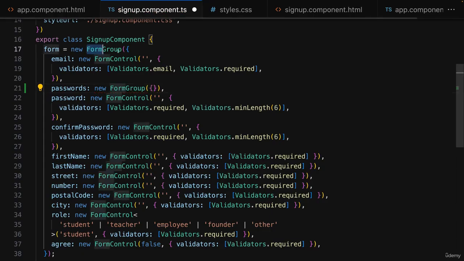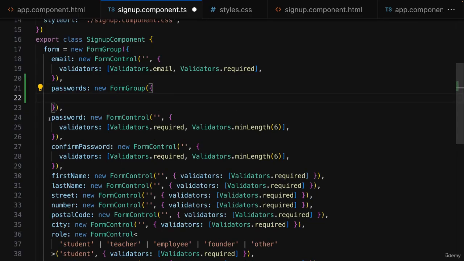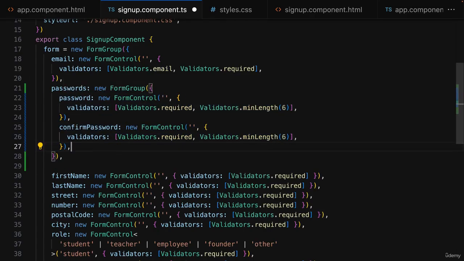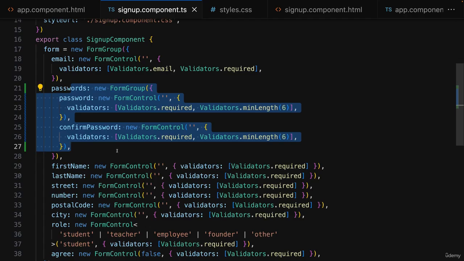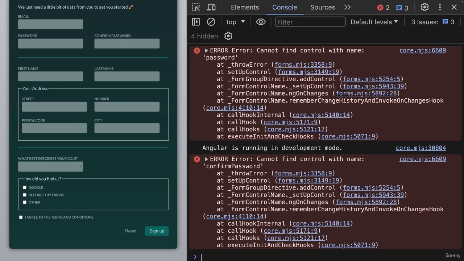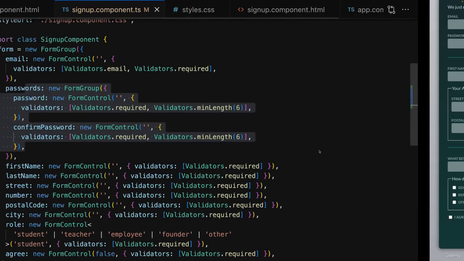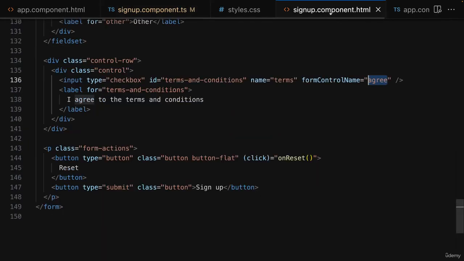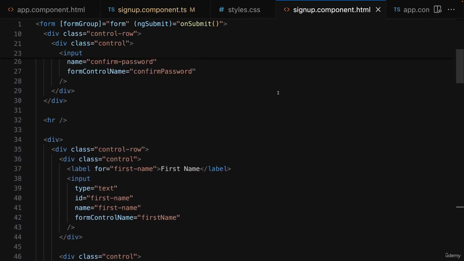Now, just as with the main form group up here, you have to pass an object to the form group. And now we just move these two controls into this nested form group. And that's almost all. With that, if you would save this, you would get an error, though, that Angular now fails to connect the password and confirm password inputs. It fails to find these controls. Because they're now in a nested form group, and you must reflect that in your template when connecting it to your form controls.